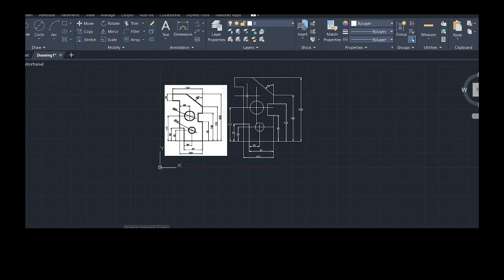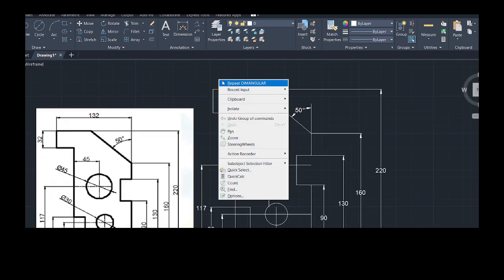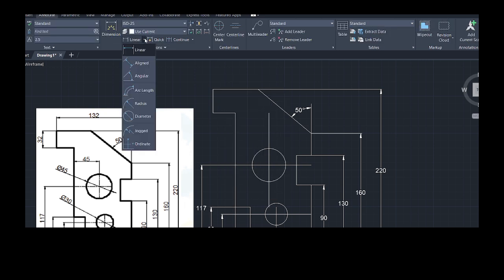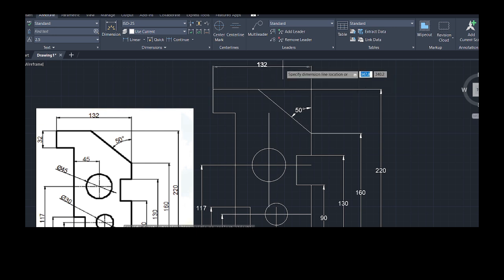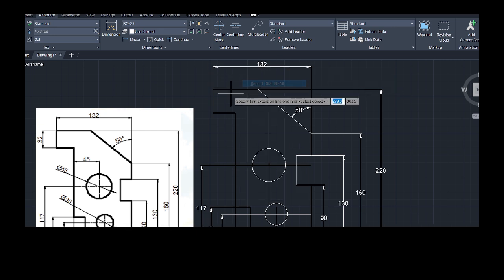Next go ahead with dim linear, annotate tab, dim linear, topmost width we need to dimension it, 132. Similarly the left side feature 32 mm we need to dimension it, that also completed.